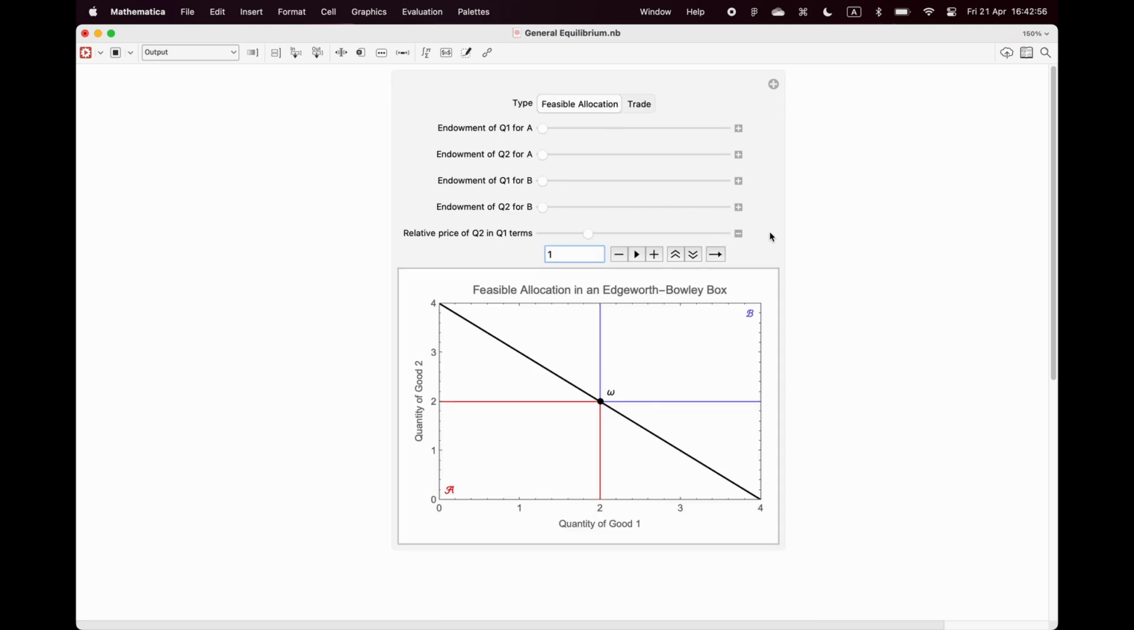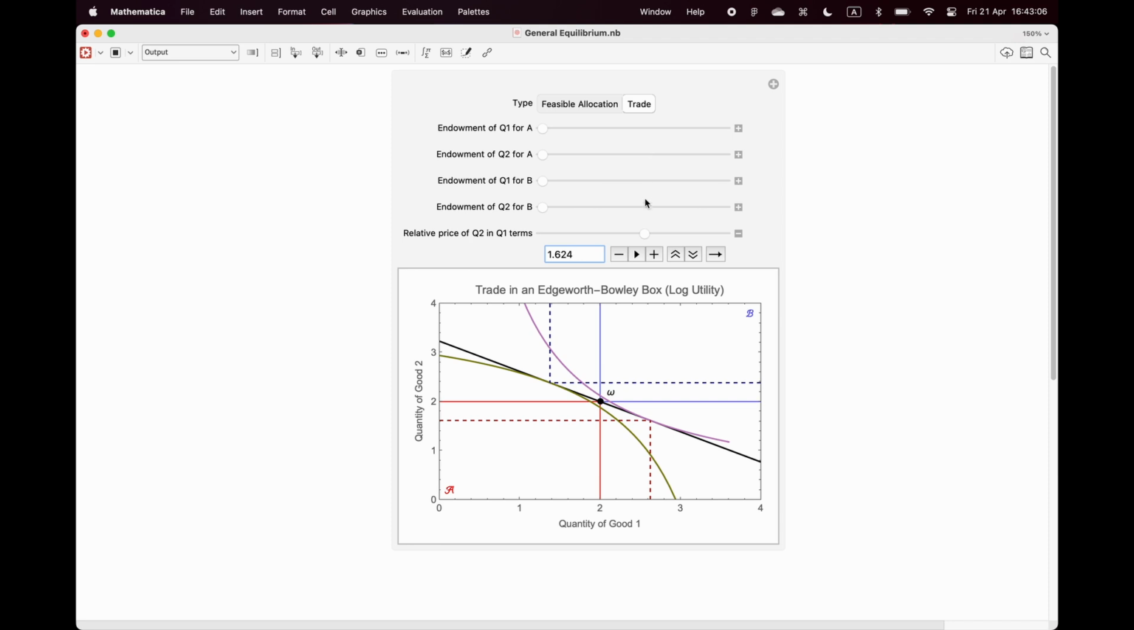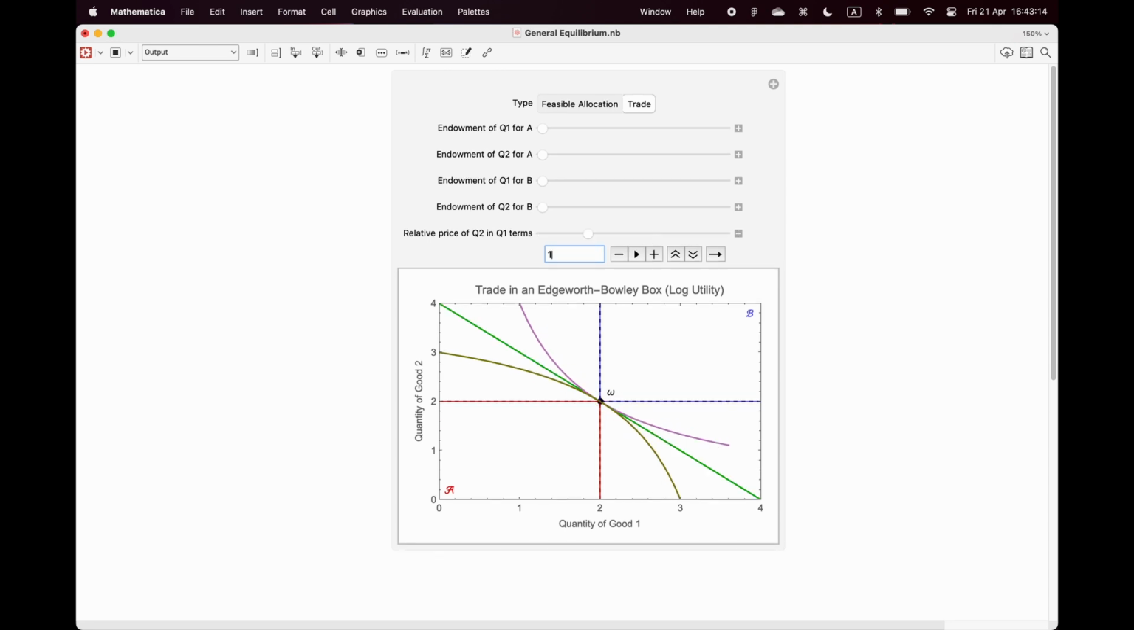And my personal favorite, the Edgeworth-Bowley box. Here we demonstrate 2 individuals endowed with 2 goods. The black line shows their feasible allocation. Clicking Trade adds the indifference curves of both individuals. These show the utility maximizing points of consumption that individuals would face given the prices you set. When the market clears, the black line lights up in green, showing the point of equilibrium.